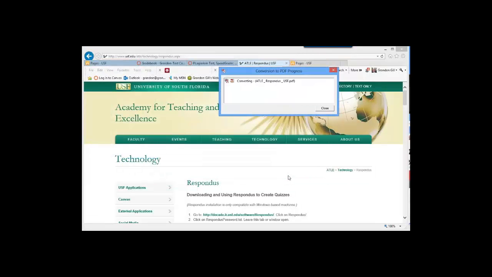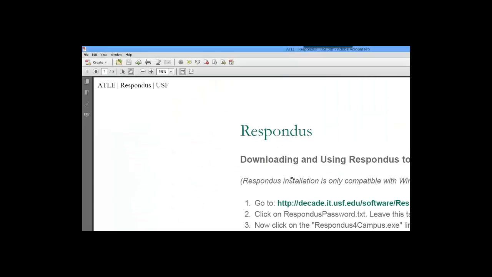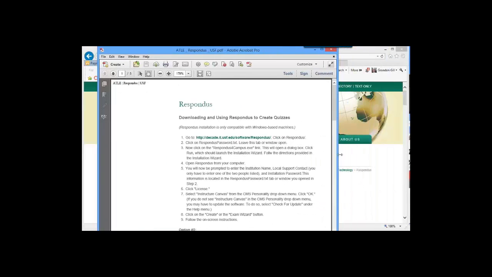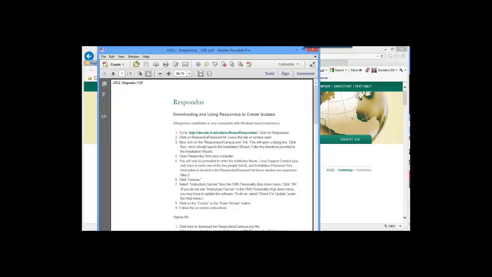And what will happen is it will now generate the Acrobat file, full size. And what you'll see is that it only shows the area that I was interested in and not all the other stuff.